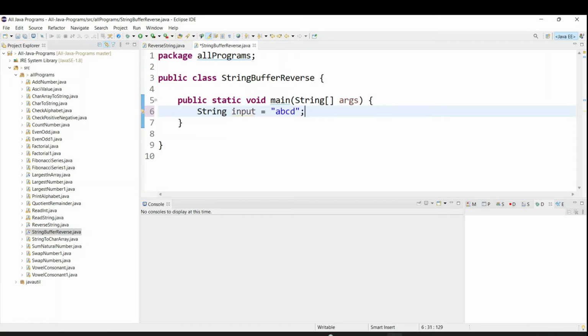See, I'm just using a static input value here. You can use a scanner class. You can ask for input from the user. If you don't know how to ask for input from the user, I have already created a video. Please check the description.